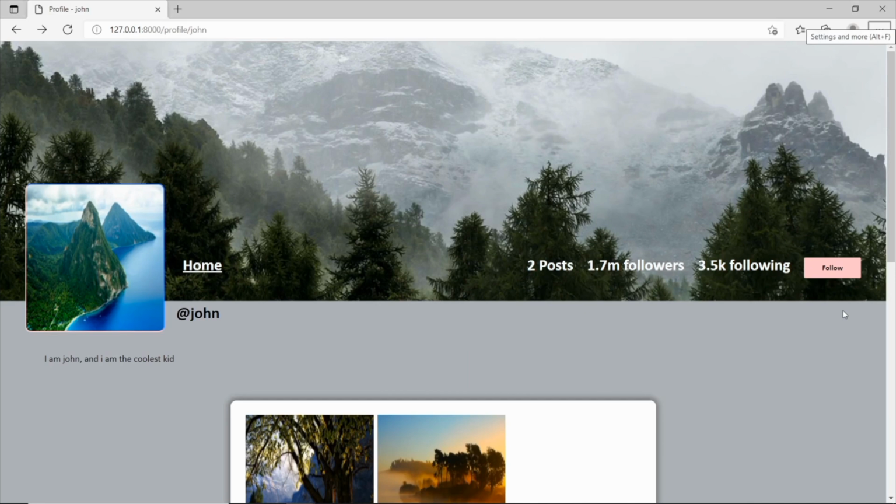So now the feature we want to add is the following and unfollowing feature. Right now we just have those buttons. If we click on it, nothing is going to happen. So what we want is that once we click on this follow, the user that is currently logged in is able to follow the user that is on this page. So that is basically what we want now.